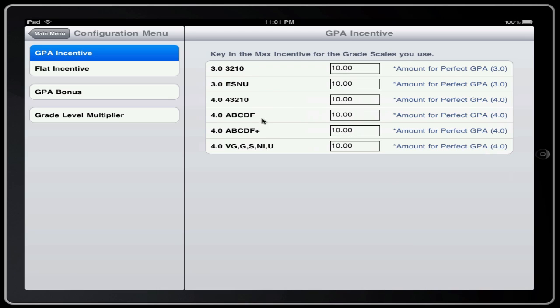So over here on the left side we can see a list of grading scales. Our convention for naming these is we list the total numeric value, so in this case a 4.0, and then you list the grade letters that are possible. The plus indicates that we allow pluses and minuses after the grades. By default, all of the grading scales are configured to use $10 as the maximum amount for the perfect score. You can change those at will just by clicking on it.